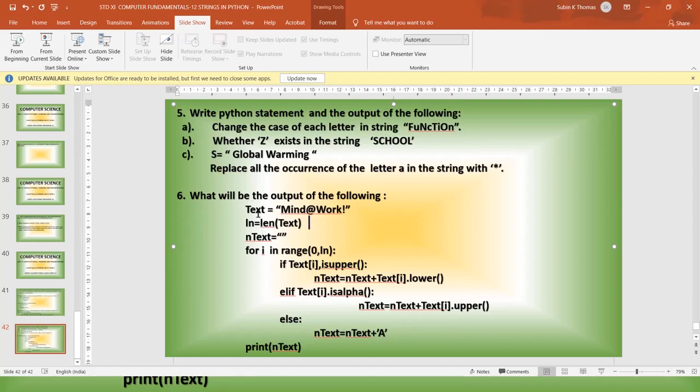Here the string is text. How many characters are present? See that 1, 2, 3, 4, 5, 6, 7, 8, 9, 10. So total number of characters in the string is 10. 10 is the total number of characters. So that means ln will get the value 10. Right? Now what is this one? Which we already studied, that this is an empty string. It is an empty string.